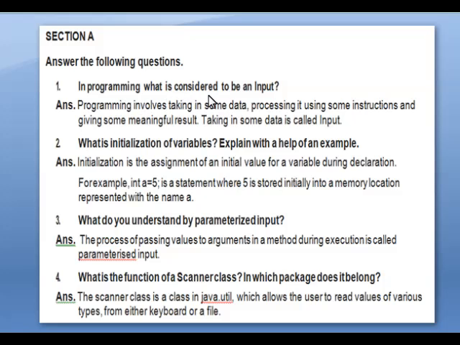In programming, what is considered to be an input? Programming involves taking in some data, processing it using some instructions and giving some meaningful result. This taking in of some data is called input.